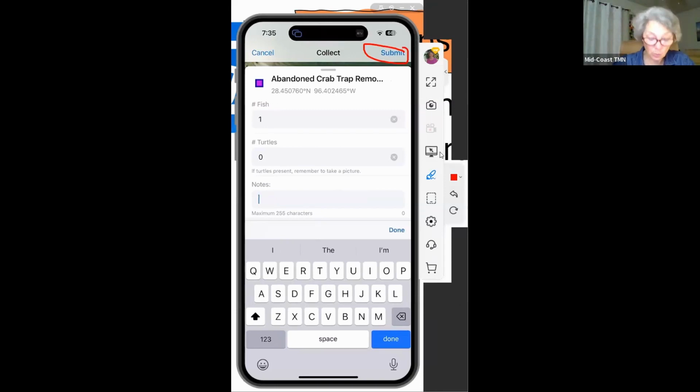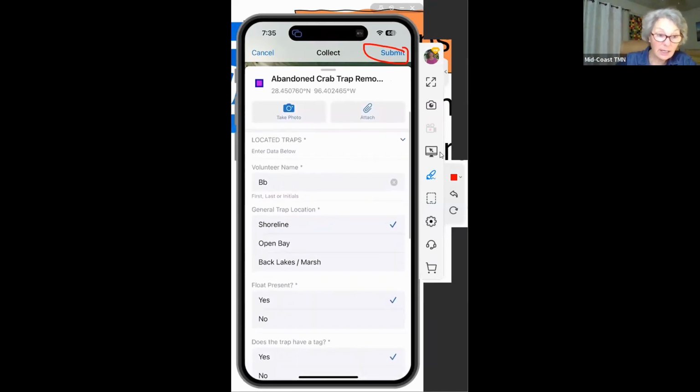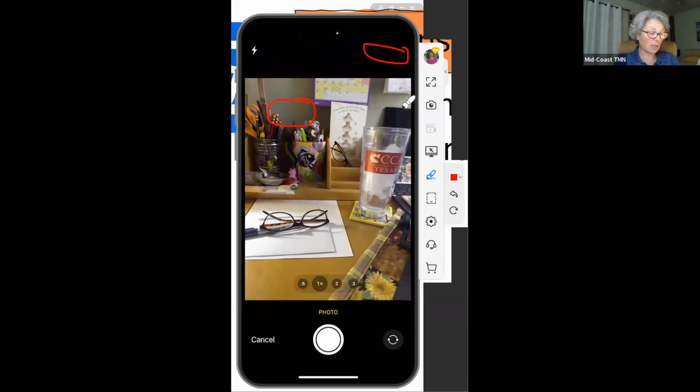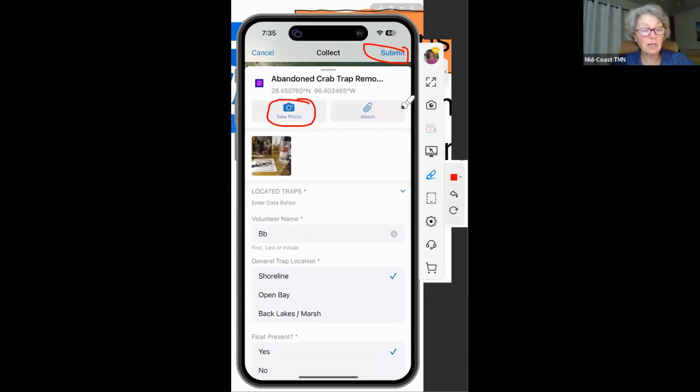Just one other word though, if you want to, I'm going to scroll back to the top of the form and take note that there is a button here where you can take a photo. If you have some unusual critter or the trap looks old or something, I'm going to hit that button and it actually turns into a camera and you hit the photo and then you say use photo or retake. And then you see how it puts it right here inside the record. And so now you can hit that submit.